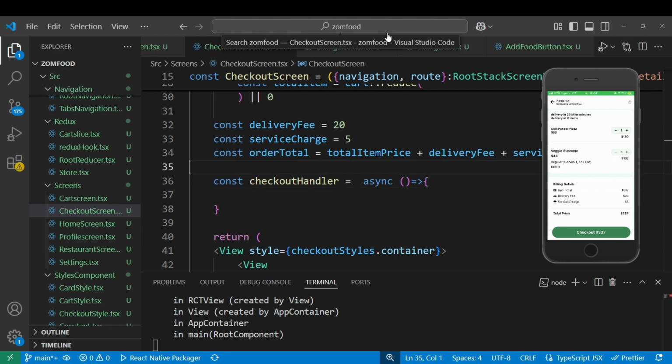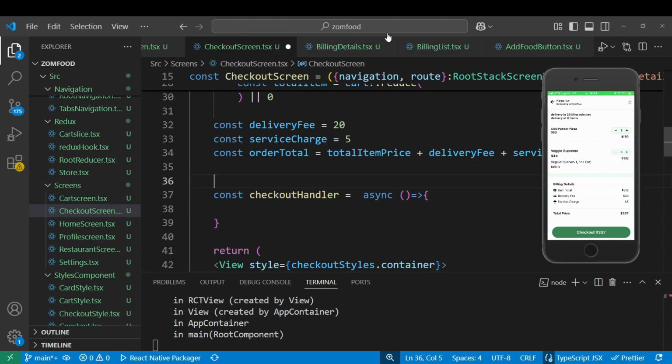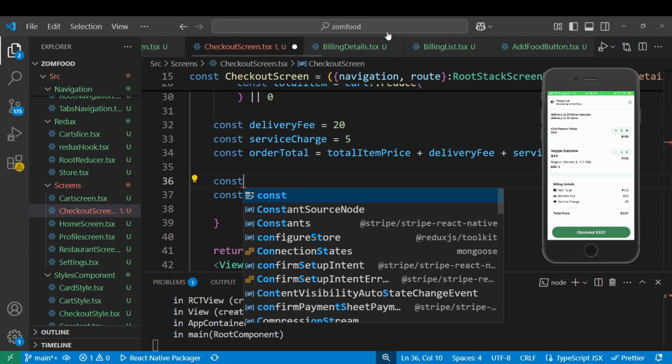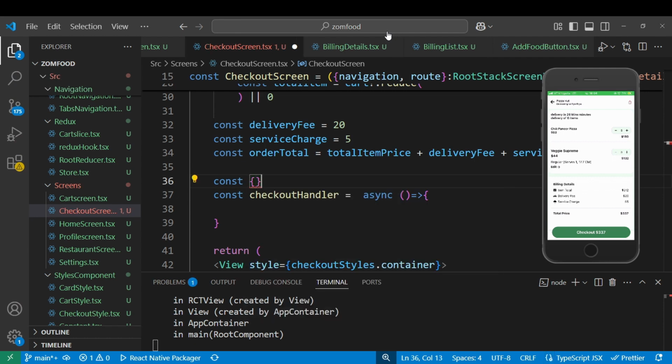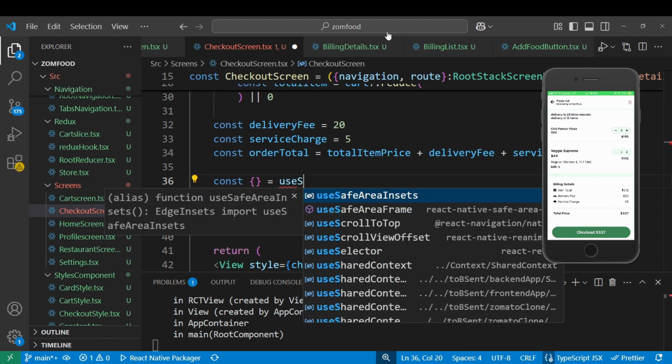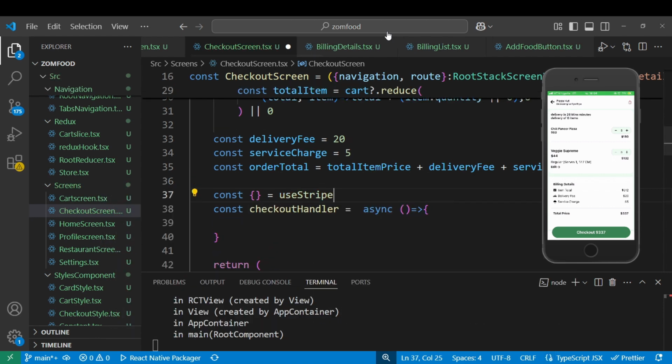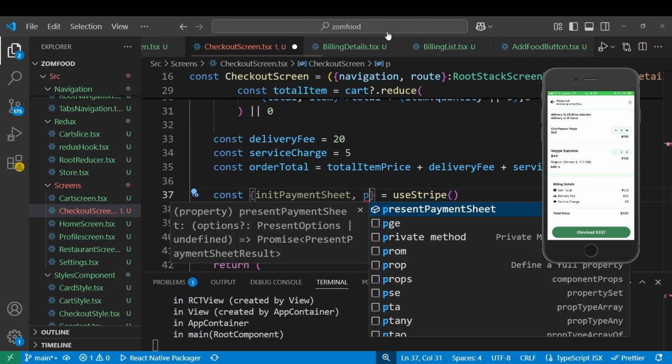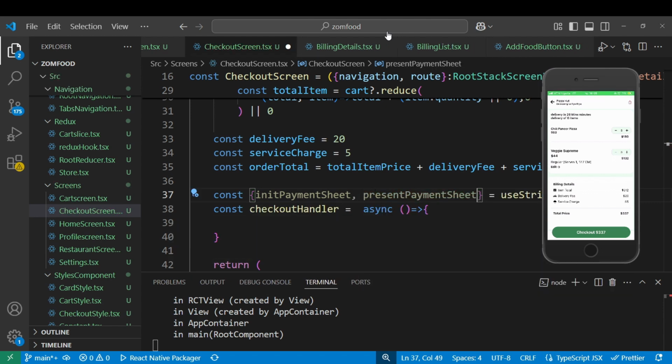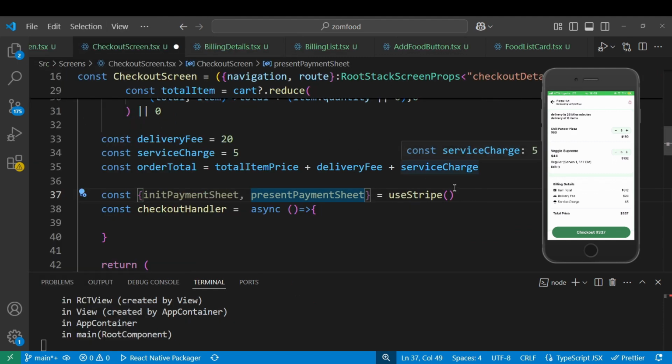To initiate that, we're going to come here, and I'm going to say const. So we're going to get useStripe. We should have useStripe. Yes, it has been imported. So useStripe, and then we'll come inside here. Inside here, we're going to say initiatePaymentSheet, and then we're going to get presentPaymentSheet. These are the two things we're getting there. Let me just collapse this. So this is it.